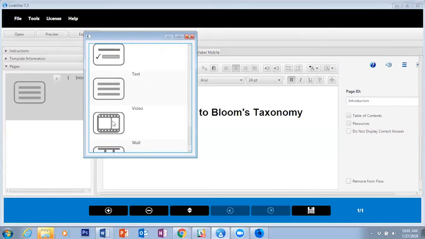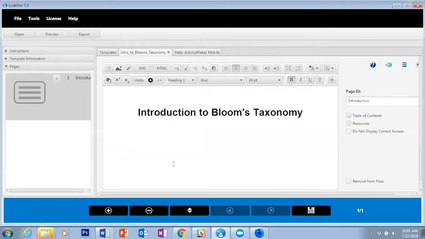It's really, really important to add a page first and then change its page type. A very common beginner's mistake with LodeStar is for someone to create a title screen, and they'll say, oh, now I want a video. And they'll just simply change the page type to video before adding a page.